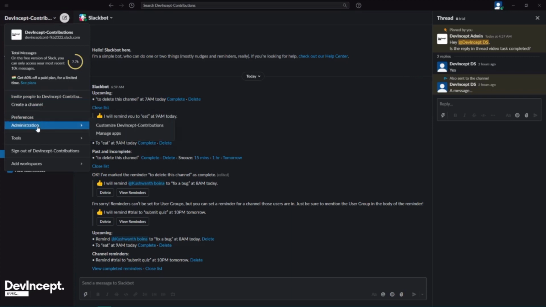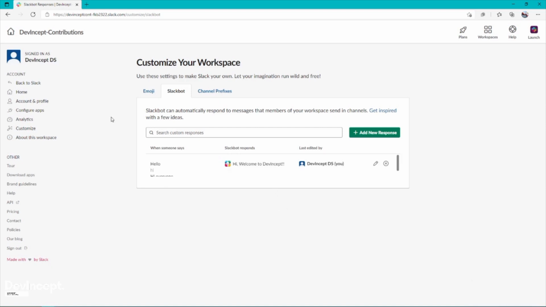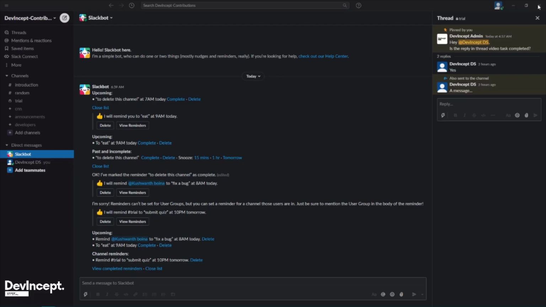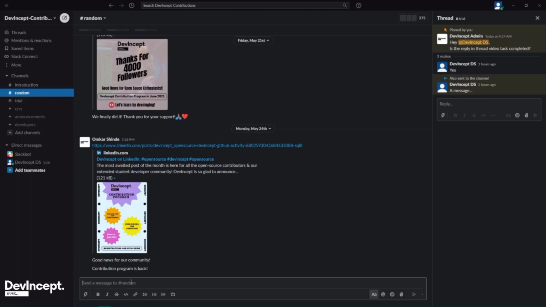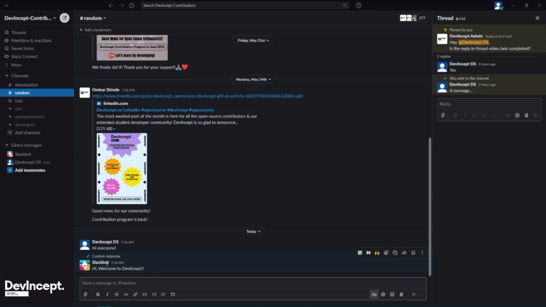For that, you just go to the administration, customize Slack. Suppose you create any workspace, you can do this there. Suppose we add a new response. Someone says hello, the Slackbot will respond. You can simply save it. Now as it is done, we'll just test it. And as you saw, the Slackbot simply replied to this message, hi, welcome.